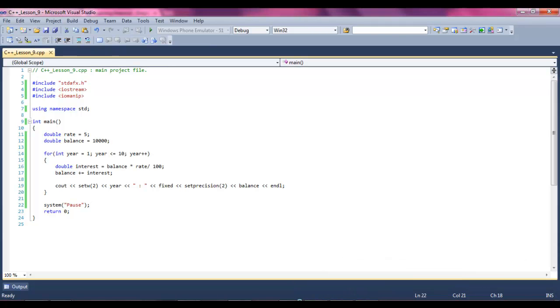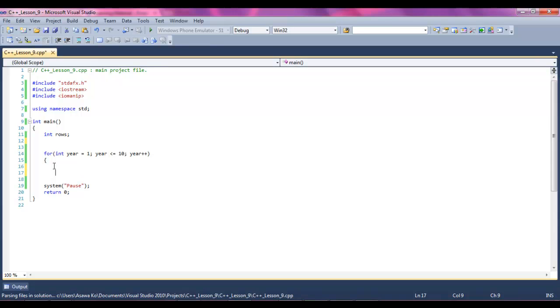Might as well go over one last example. It's just going to be really simple, really easy, but we're going to have the user control the input. So let's give ourselves a variable named rows. Clear out your for loop. And what we're going to put in here is just a simple cout. And we're going to put some stars.